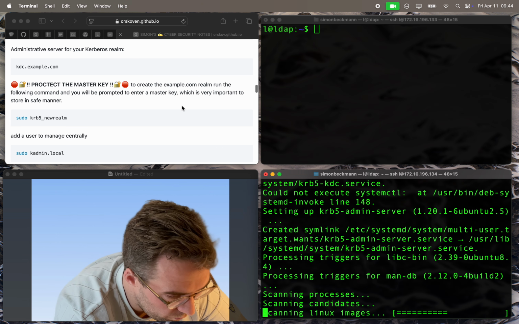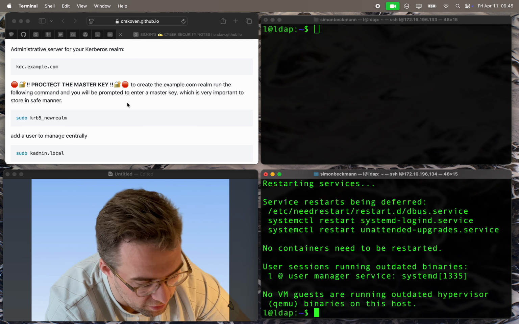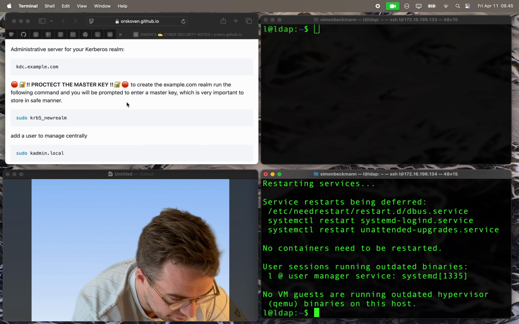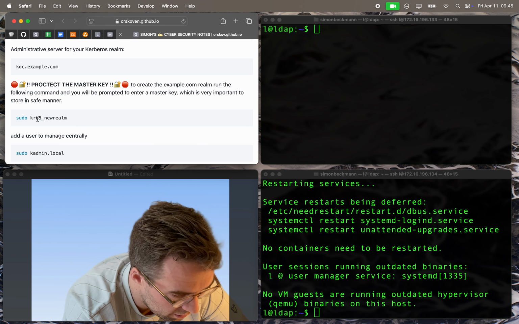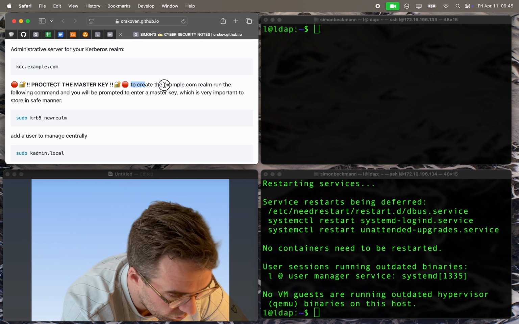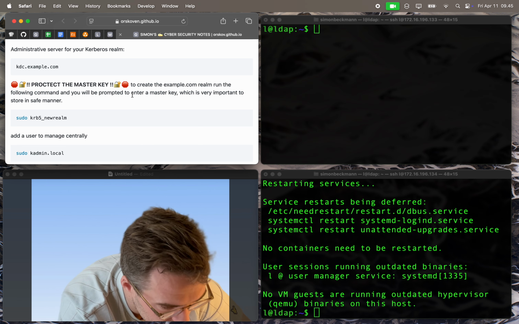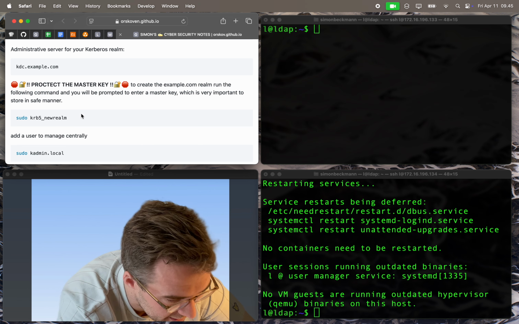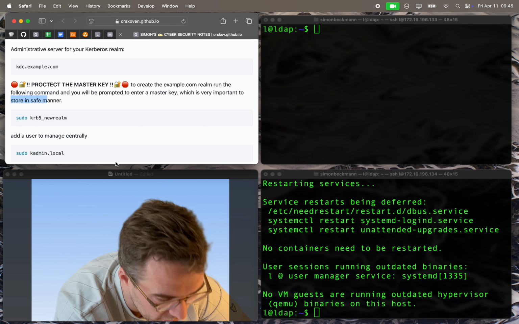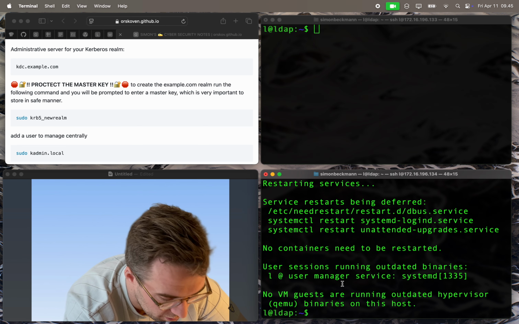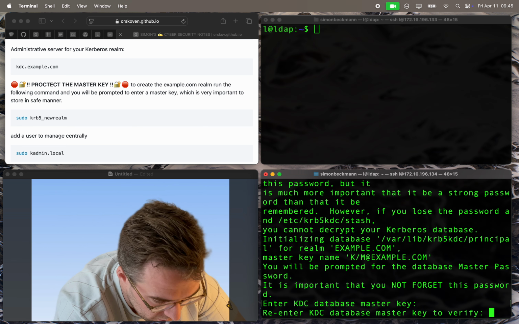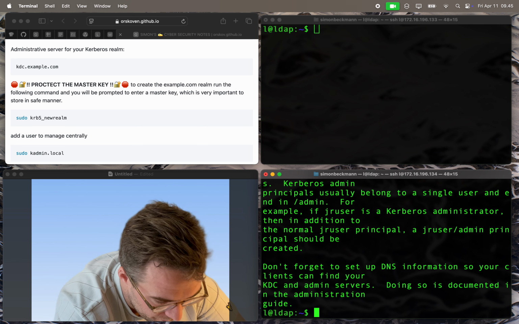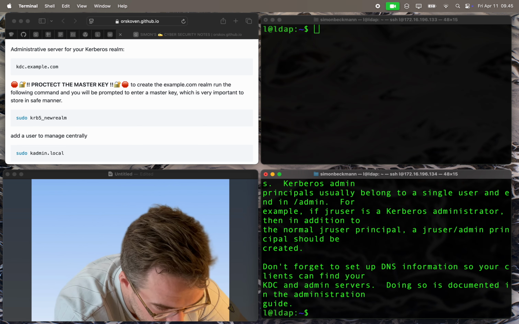And now what we will do is we'll actually activate the new realm here. So we will provide this sudo krb5_newrealm, and what it will ask us to do is to enter a master key, and that's important to secure, because this is not retrievable elsewhere. So I will just enter it here, and then we will be done here.